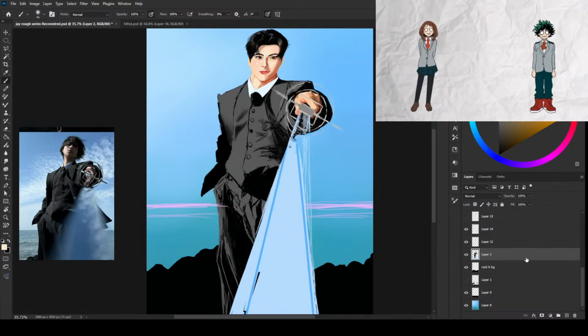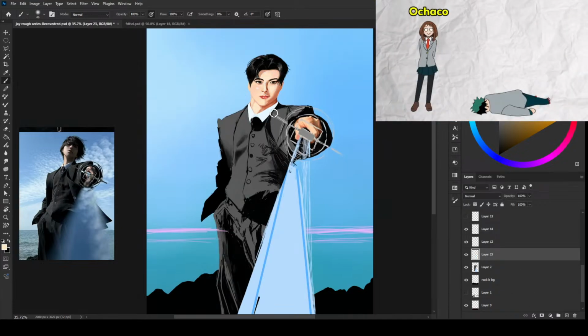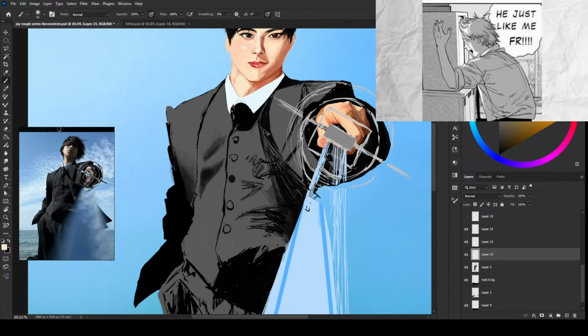He meets a cute girl named Ochako, and like a smooth operator, he falls flat on his face. He just like me, for real, for real.